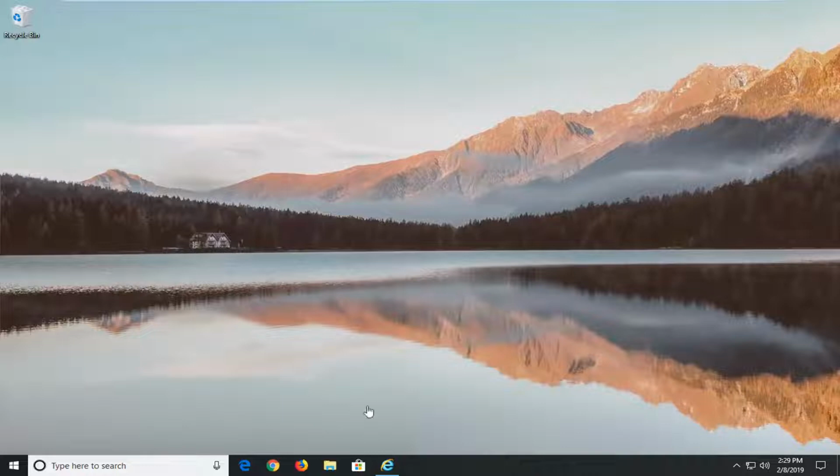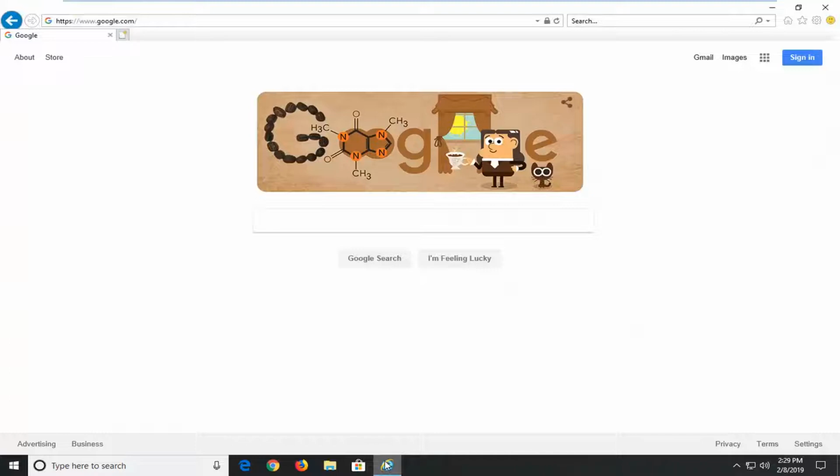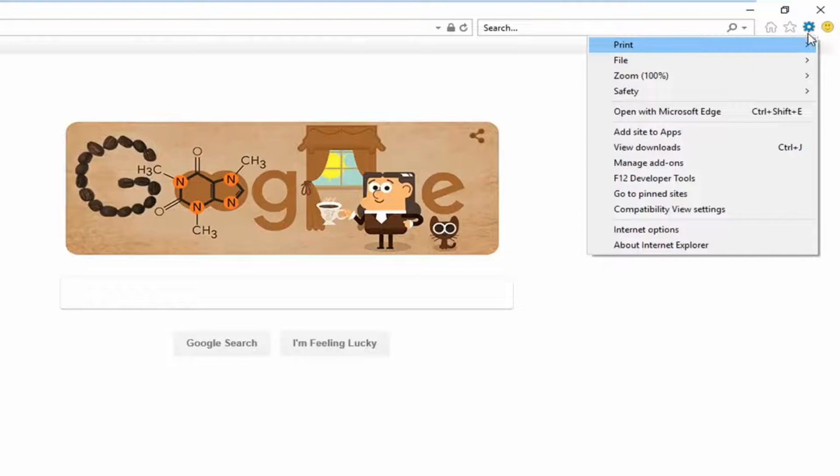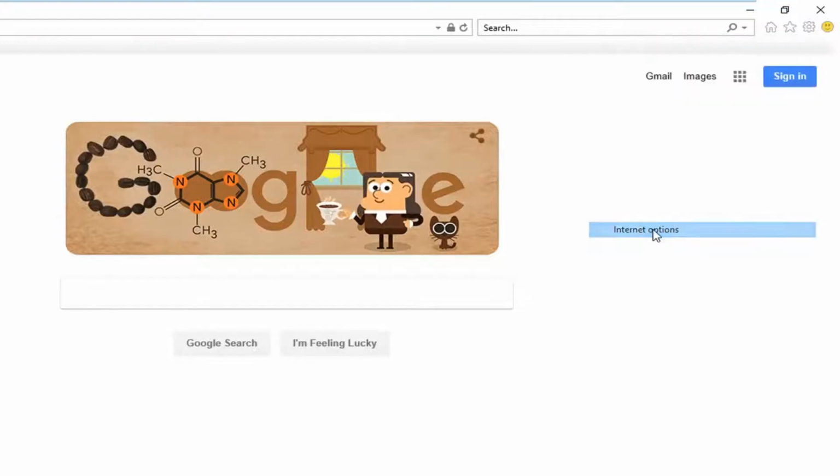So we're going to start by opening up the Internet Explorer web browser, and then you want to direct your attention up to the top right, and you want to left click on the gear icon, where if you hover over it, it should say Tools. Left click on that, and then you want to go ahead and left click on Internet Options near the bottom of the drop down list.